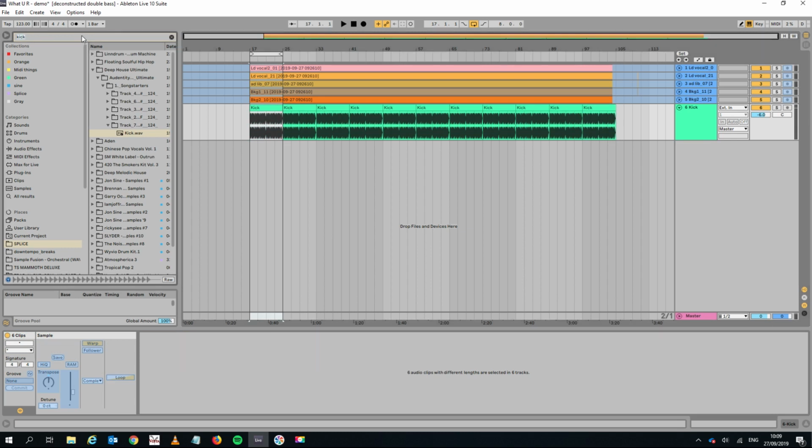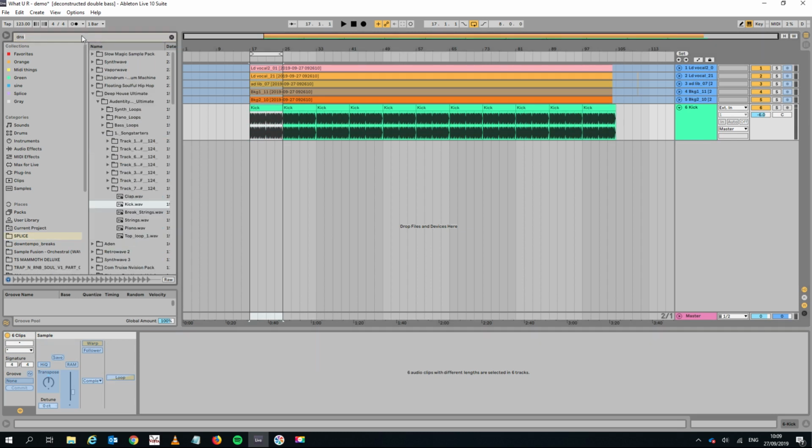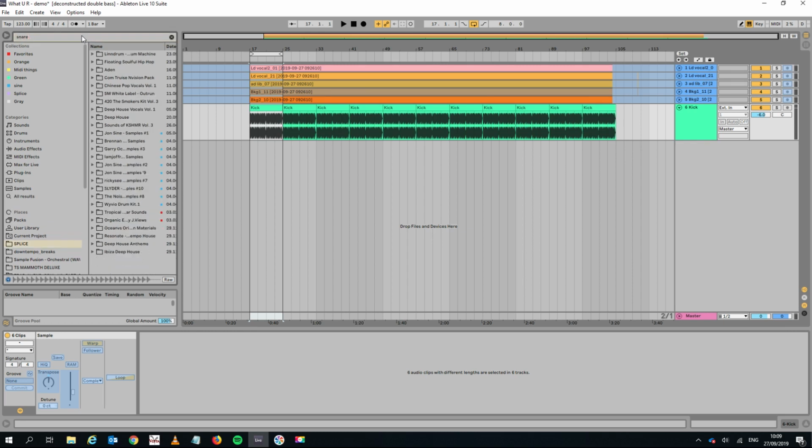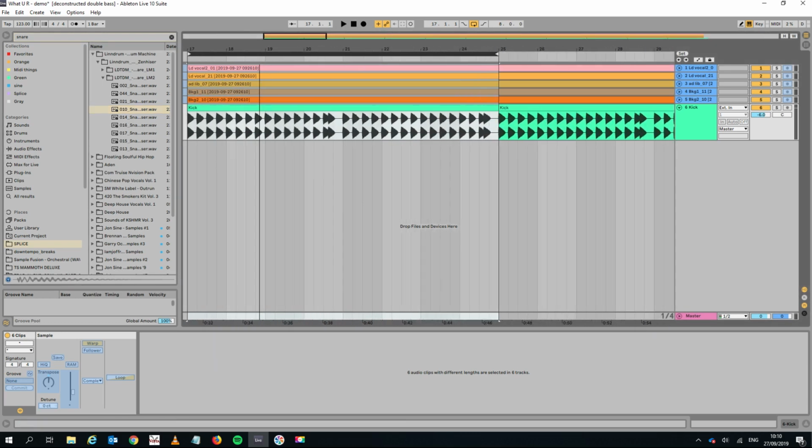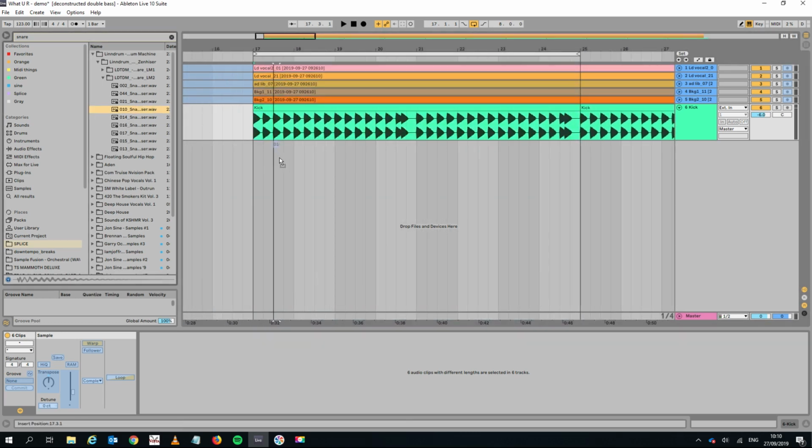So let's get some snare in now. I like Lindrum snare, so let's see what we've got here. Just see what this one sounds like. It's a bit strong, but just listen to it anyway.